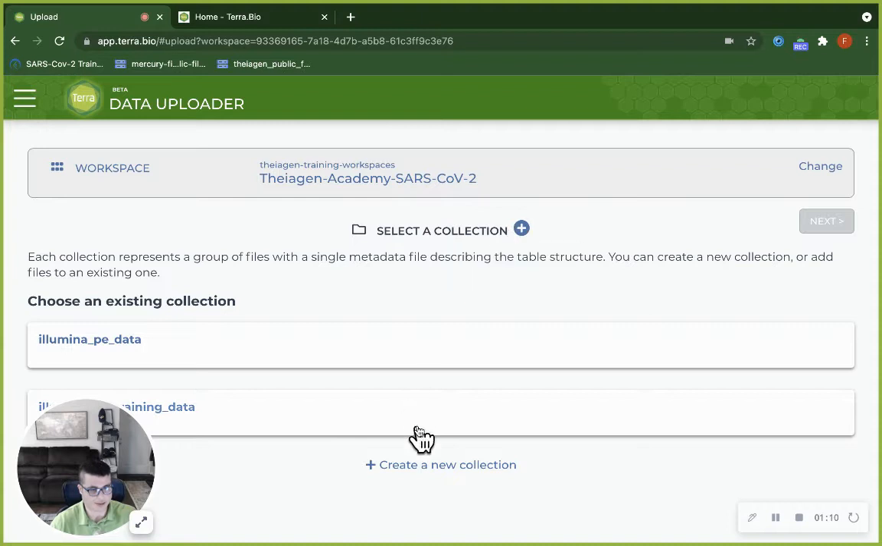And you will be asked to either select or create a collection. The collections within the workspace allow you to organize your data by sequencing technology. For example, if you have sequences produced with an Oxford Nanopore Technologies MinION sequencer, you will create a separate collection from your Illumina sequencing data. The workspaces themselves can be used to organize your data by organism. So you can have multiple different organism specific workspaces, and within those workspaces, multiple different sequencing technology specific collections.